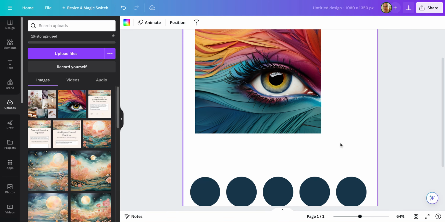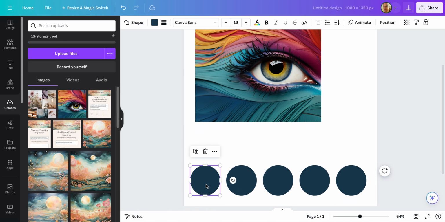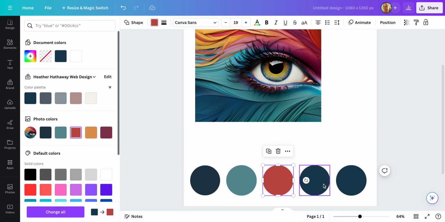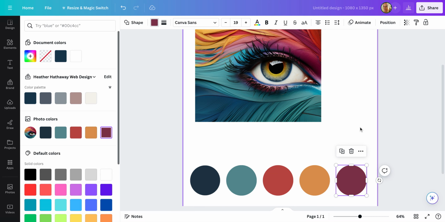Okay, so first I'm going to click on this first circle, and I am going to click on the color icon. This is the great thing about Canva, is that it already has most of the colors I'll aim for. So this one, then I'm going to click on this one, so it changes to this color. I'm going to click on this one, so it changes this color. Click on this one, this color, and click on this one, this color.